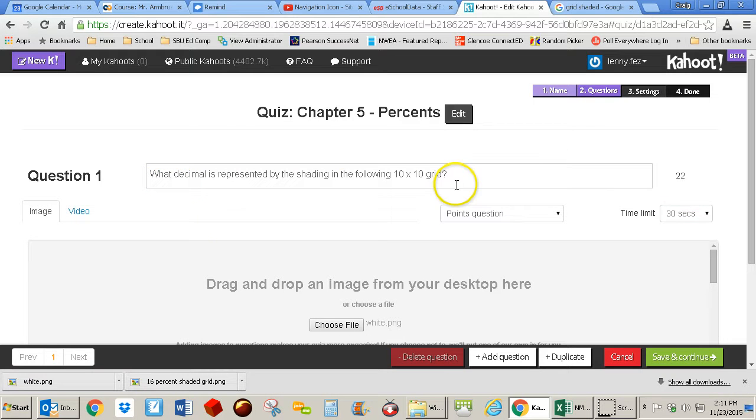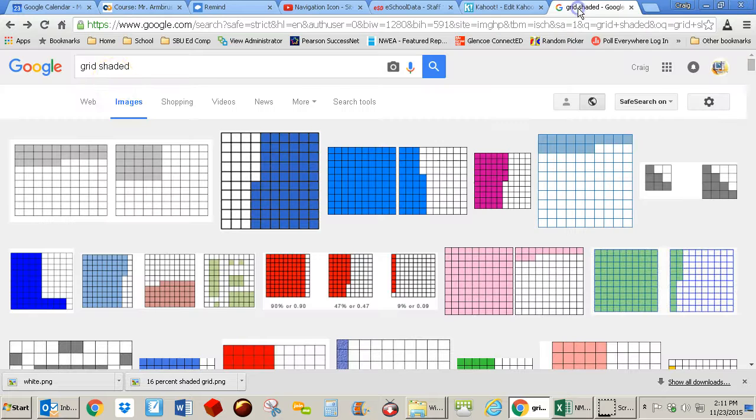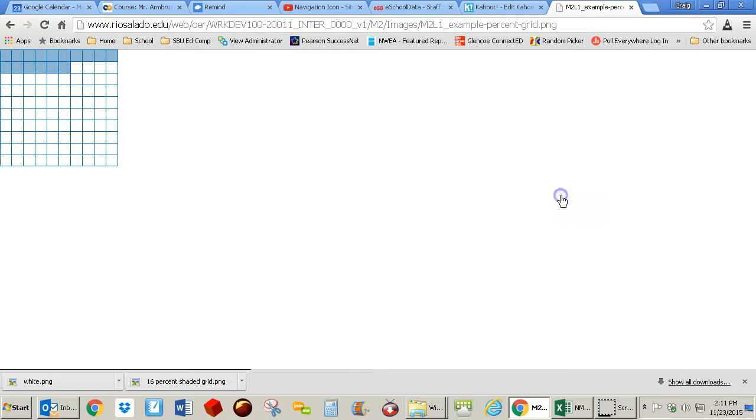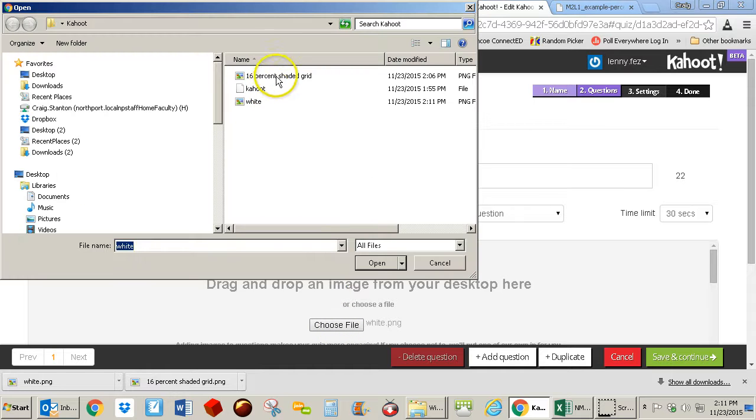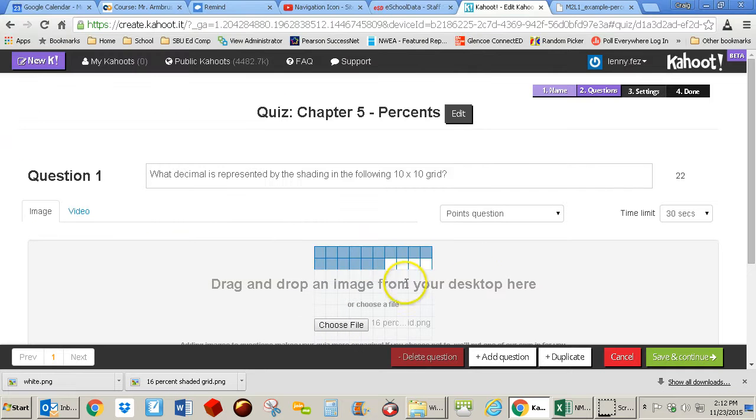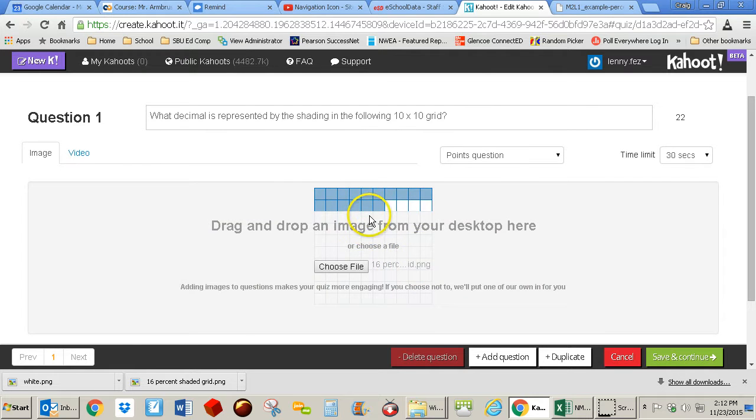So I've put in my question, and now I'm going to see if I can get an image to go with this question. So I'll go to Google Images, I type in shaded grid, I found one I like, so I'm going to go to View Image, and I'm going to go ahead and save this image. So I've saved it, now I'm going to choose it. And here it is, 16% shaded grid. Open that up, and now that image is part of this question.